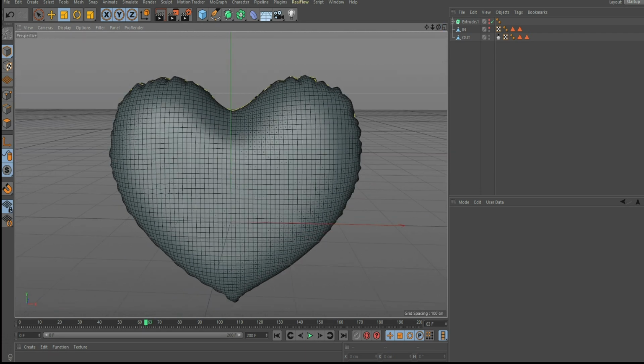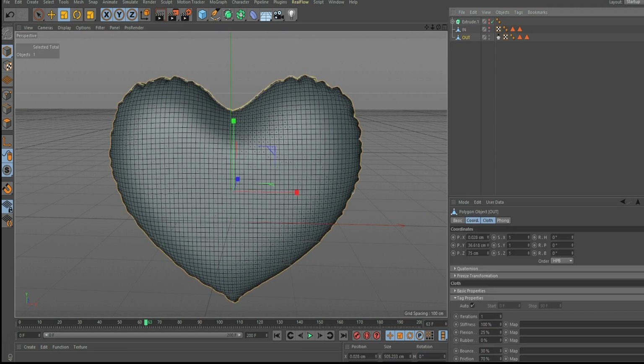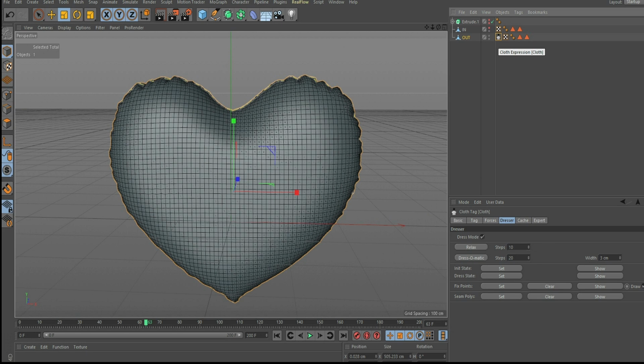Let's go ahead and add a balloon texture to this. Matter of fact, let's go to the tag. My mistake, guys. I'm just gonna try to get you guys up to speed. Let's go to the tag itself and we're gonna choose set initial state.